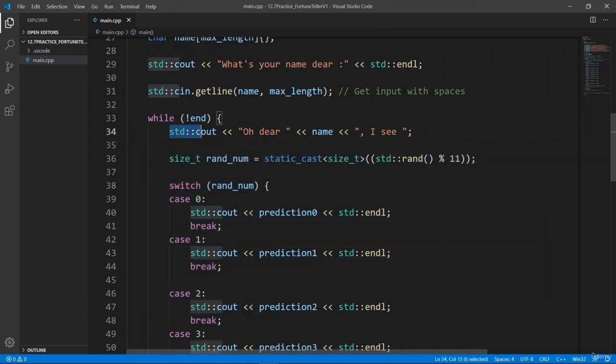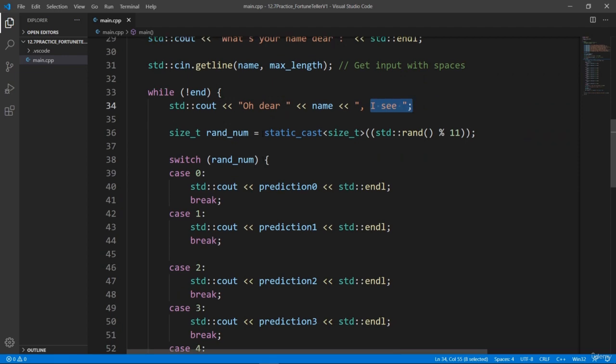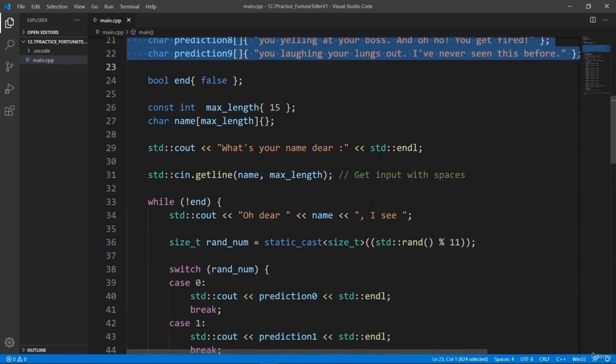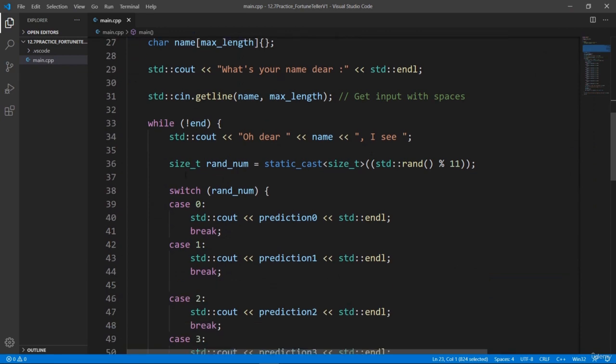We're going to print a simple message, "Oh dear," name. We're going to say the name of the user and we're going to say "I see." And we're going to start selecting the prediction randomly. This is really what we are doing here. So we are going to set up a variable called random. It's going to be of size_t type. And we are going to say std::rand modulus 11. And this is going to give us a number which is random between 0 and 10.